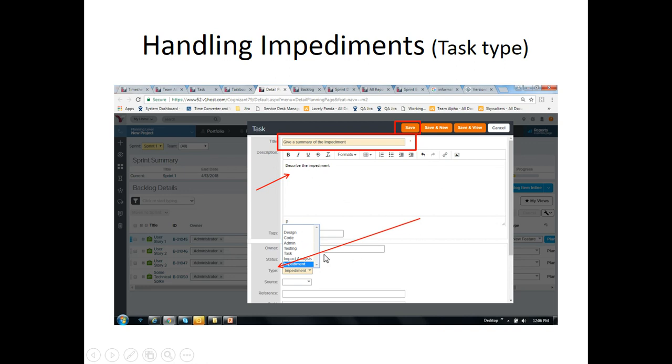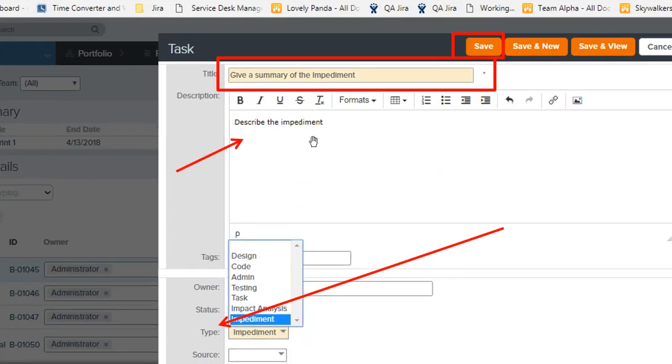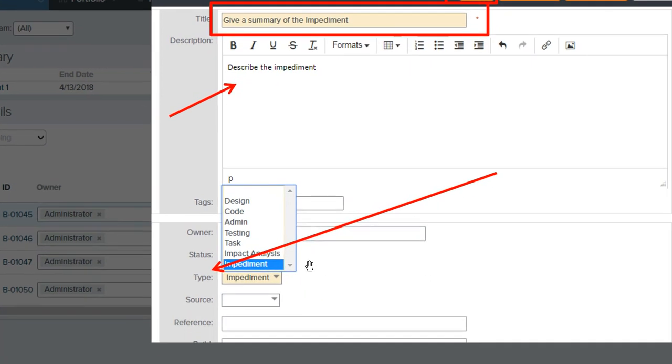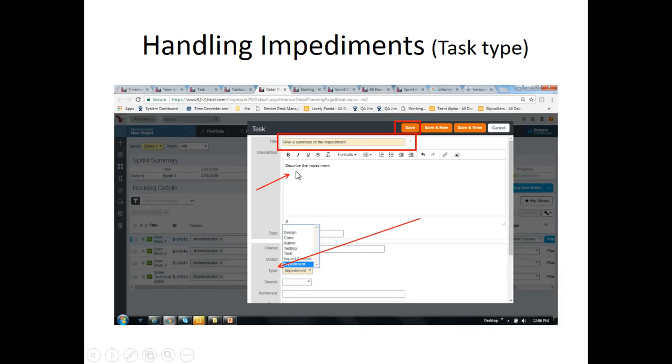Now here you give a summary of the impediment and you choose the type as impediment. This is a type. You choose the type as impediment rather than whether it is a code, testing, or impact analysis task. The type itself is impediment. And you describe the impediment over here and click on save.